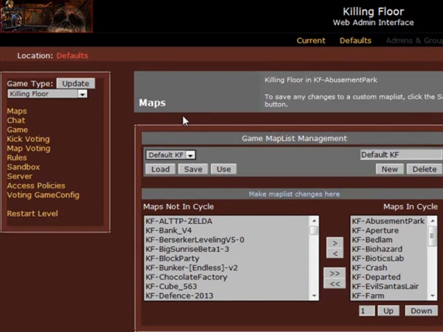And again, anybody else on the World Wide Web or on YouTube that has any questions regarding the Killing Floor web admin interface, please feel free at any time to leave a comment below.